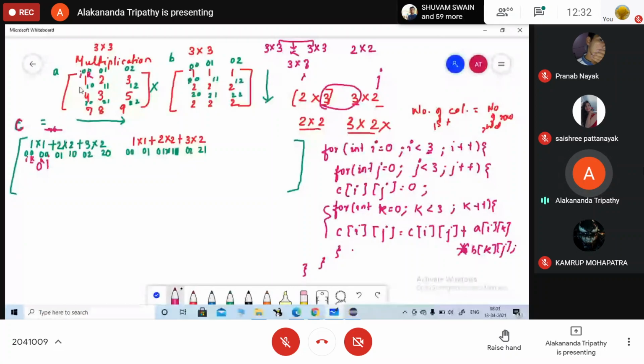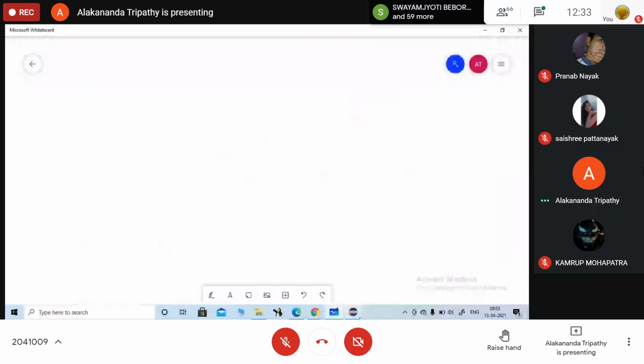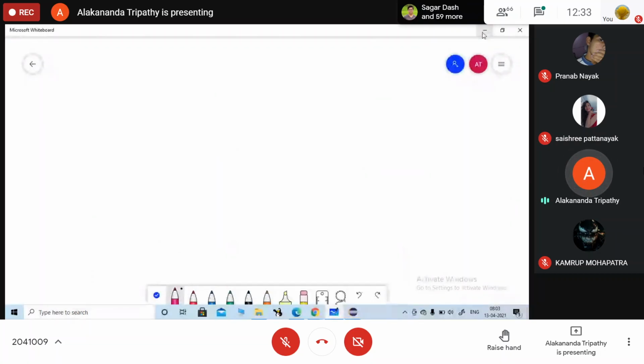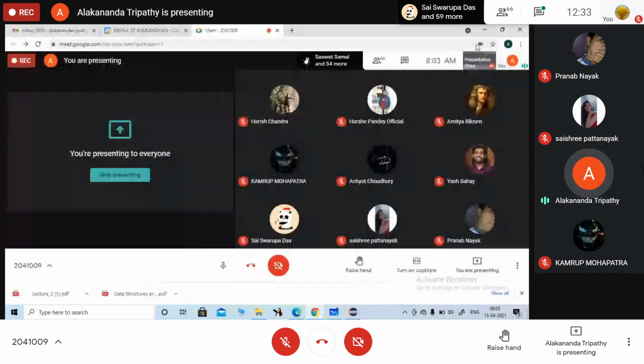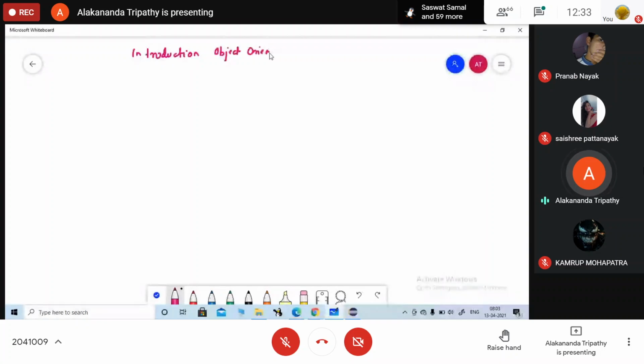Okay, I am erasing the screen. So now next comes our chapter. That one is your class and object, or introduction to object oriented programming.